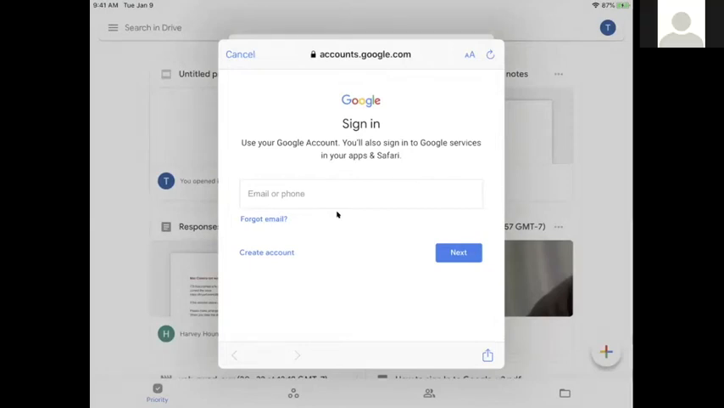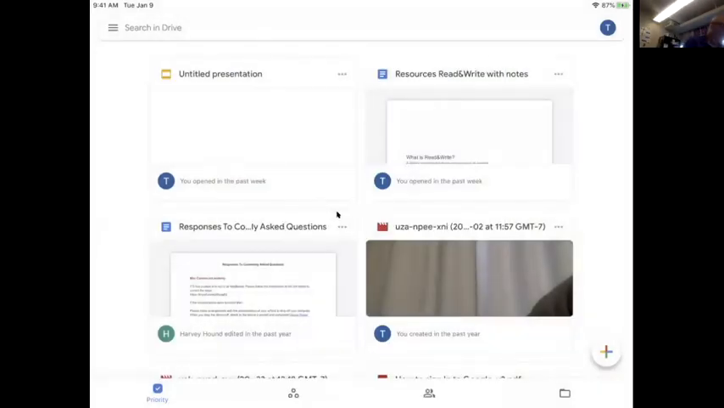Now, if you have more than one child, you only have to sign in with one of your children's accounts, because you'll have access to all of their folders in each of their accounts. So you only need to sign in with one. So we're going to back out of that.